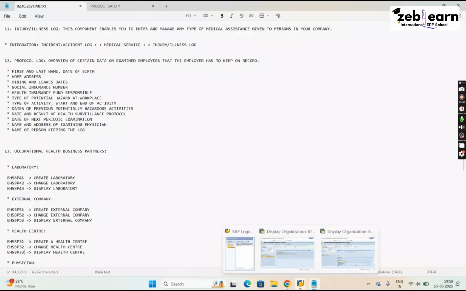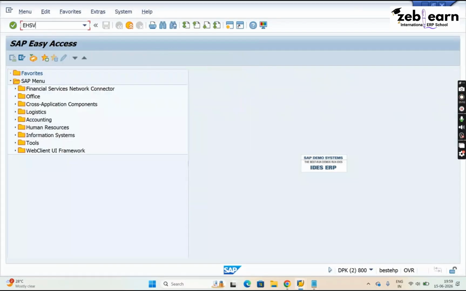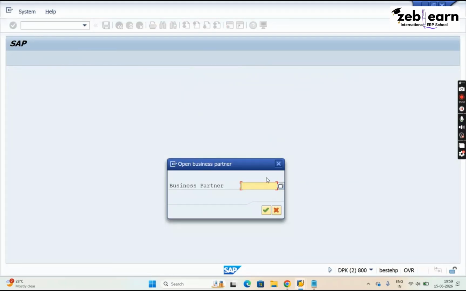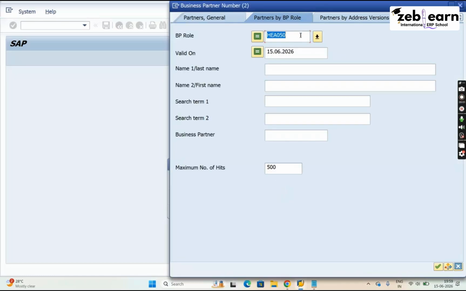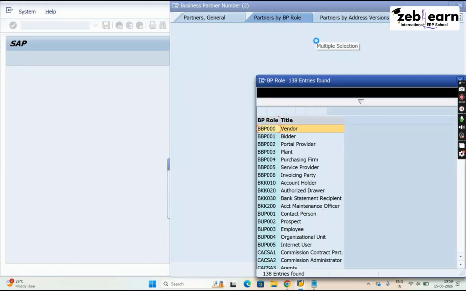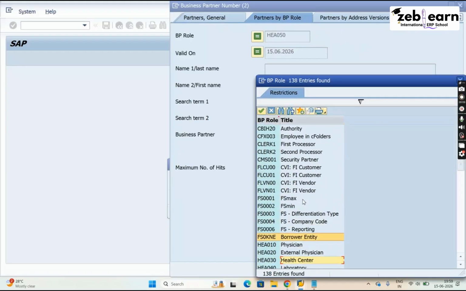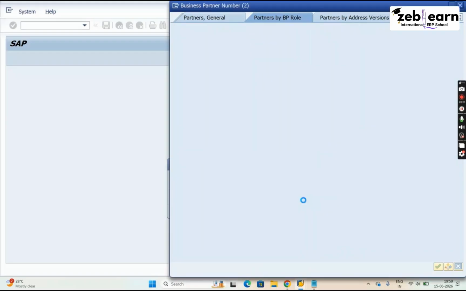Again I'll just compare it, same by the way, okay, but we'll check. EHSBP 33. Again go to the business partner drop down button. The BP role for your health center will be, I think, HEA 030. You can directly enter it or you can select HEA 030.